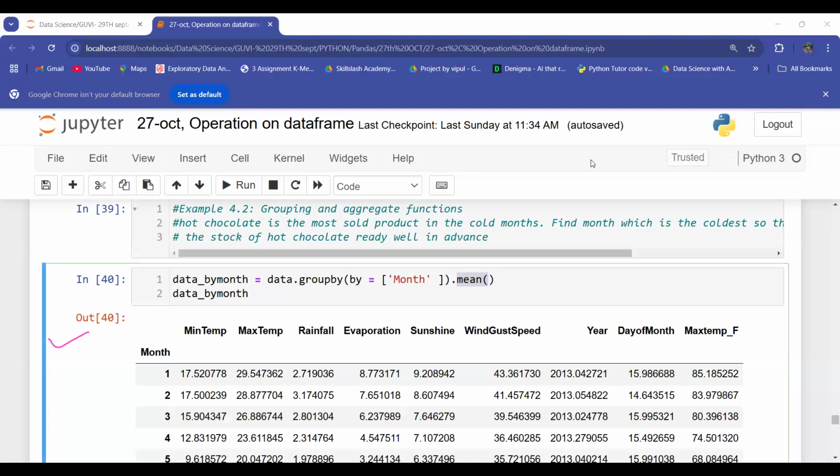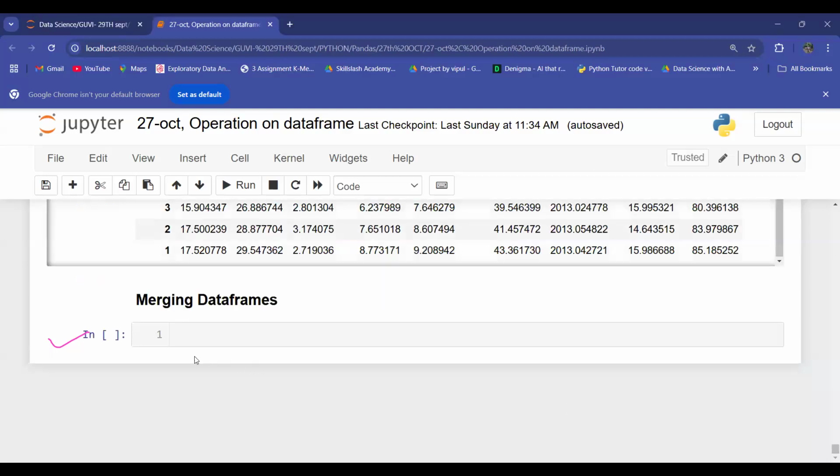Okay, so what we'll do is let us read another data that we have, which is sales data, and let's start to do this.